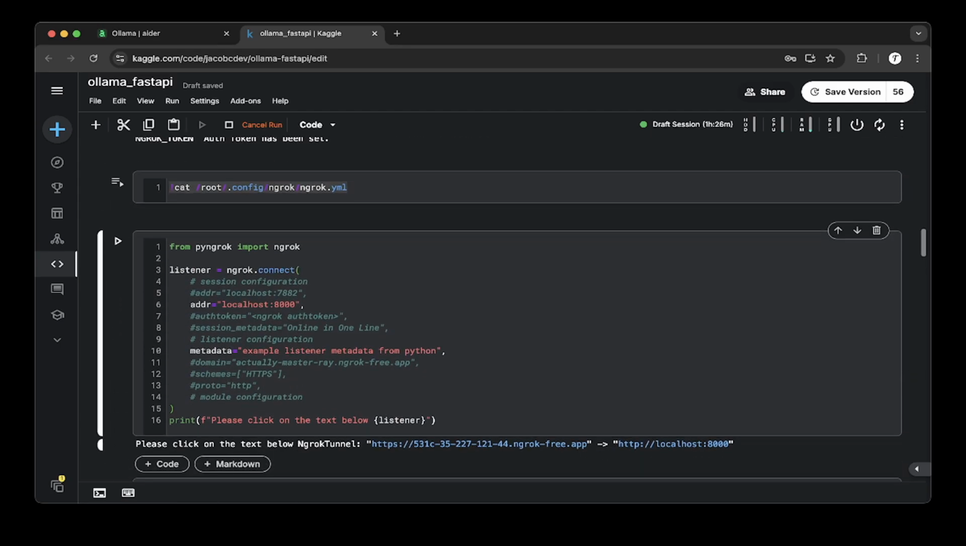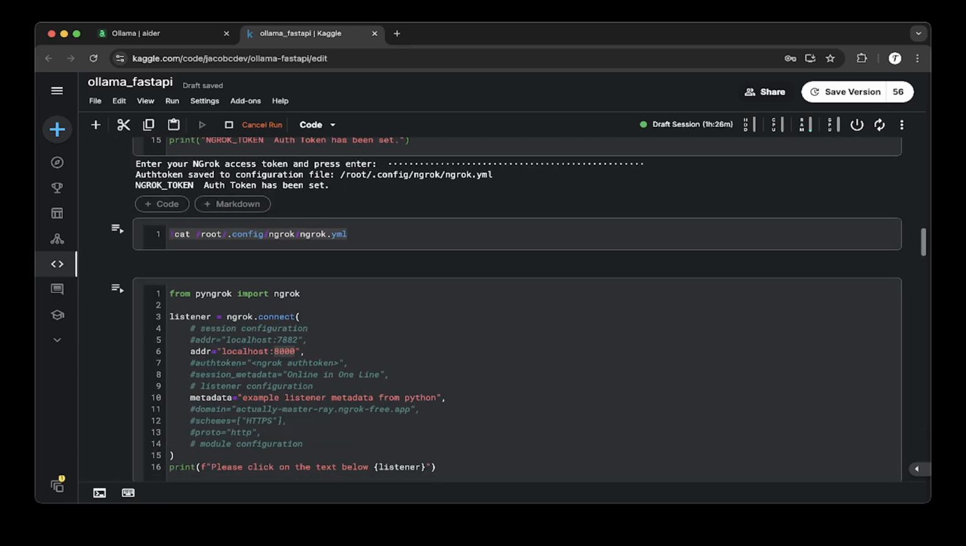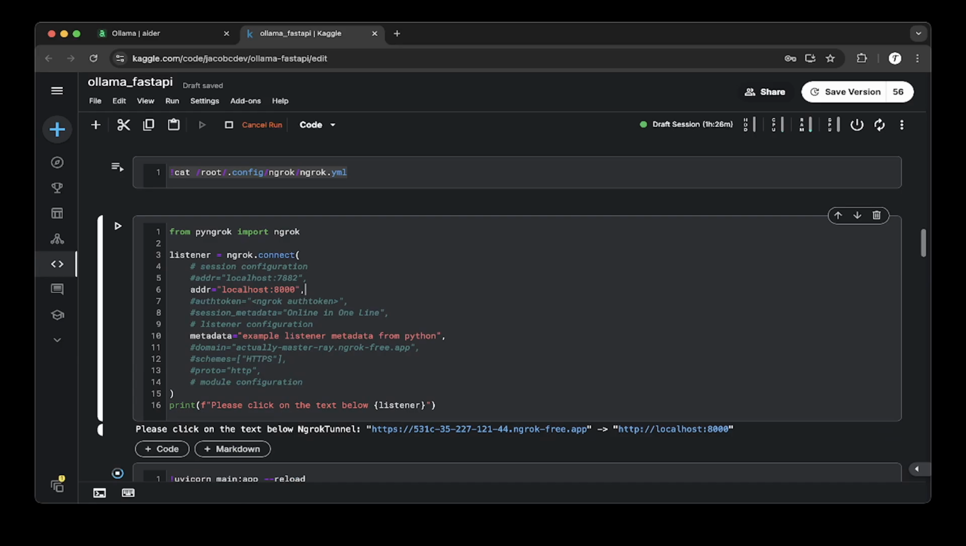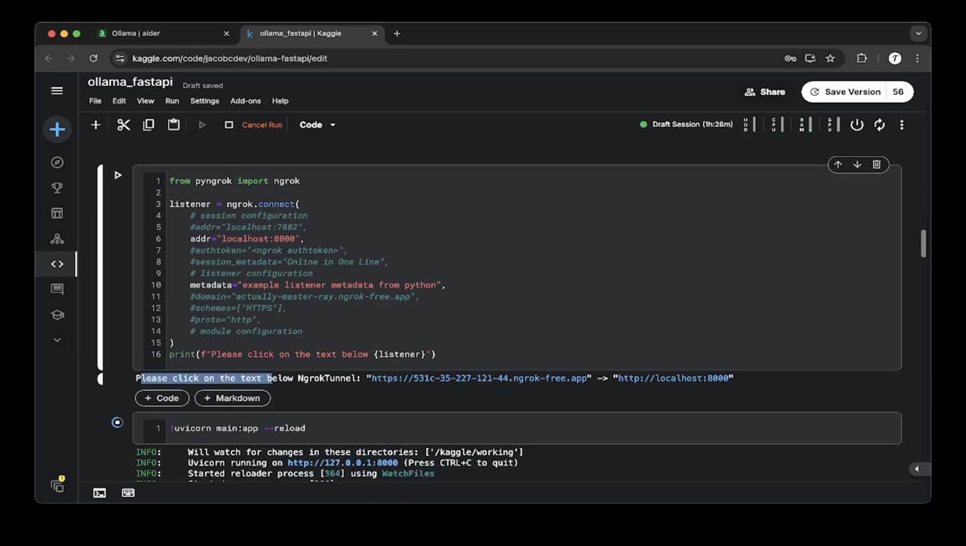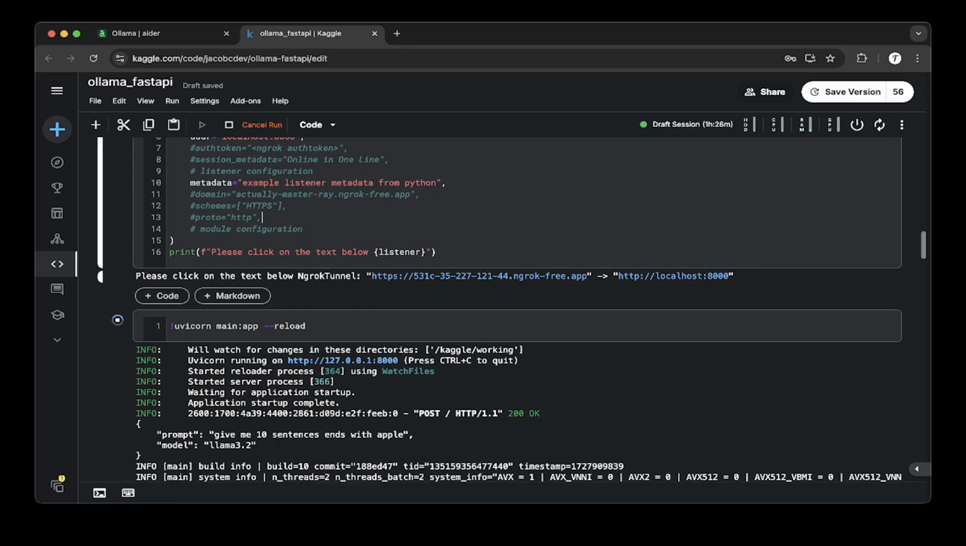Because the service is running on 8000, if you go back to this piece of code, we spin up Uvicorn on 8000. So we expose that to the public using Ngrok. We expose it using localhost 8000, and then we push it to the public using this address. This is a randomly generated Ngrok public address, and it points to the localhost. So that's it for the Ngrok setup.